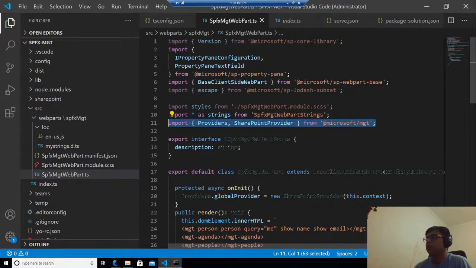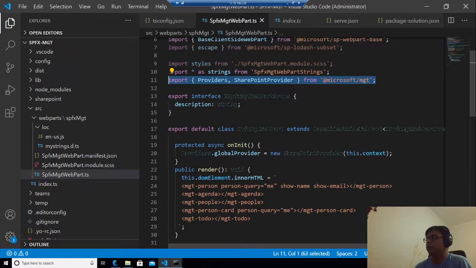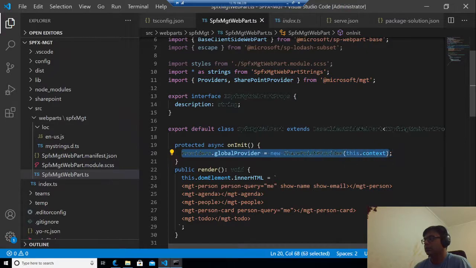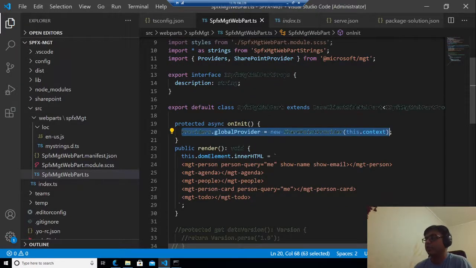Okay. And here you can see we have also added a line here, SharePoint provider this.context, basically the current context. And in the inner HTML, we are just loading mgt-person, that is me, mgt-agenda, that is the calendar entry, mgt-people, then mgt-person-card, and this is the latest person card from 2.0, and the mgt-todo, which is the task to-do list you are seeing.